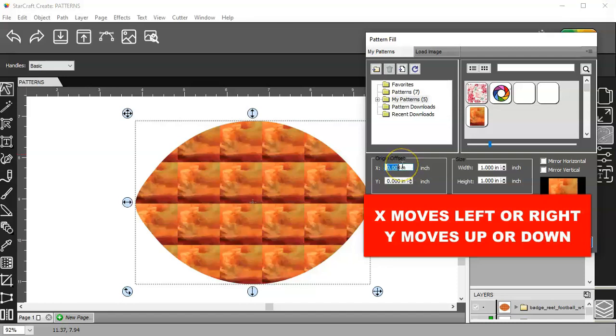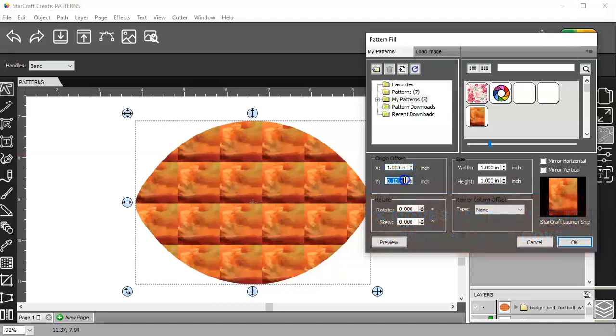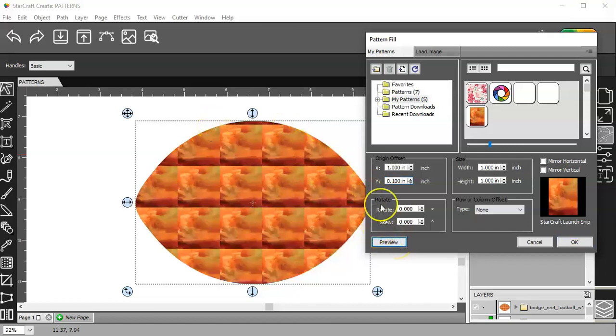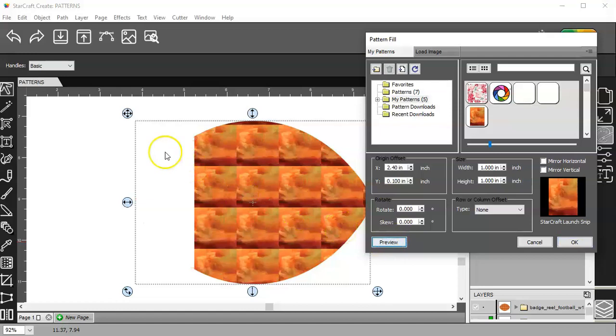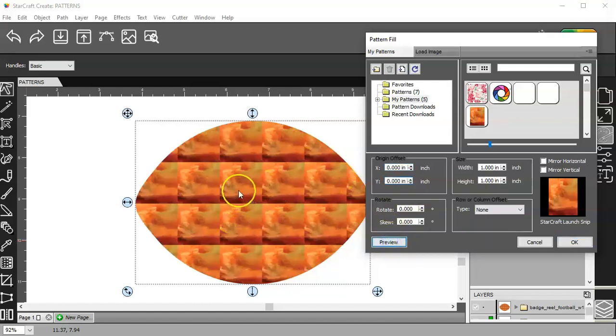So if I do 1 inch here, and I'll leave this 0, you may not see it move much, but you did see it move, okay? So if I go, let's say, to 240, see, it took it away. So let's change this back to 0 and change this back to 0. You can play around with that and then preview, and I have it all back.